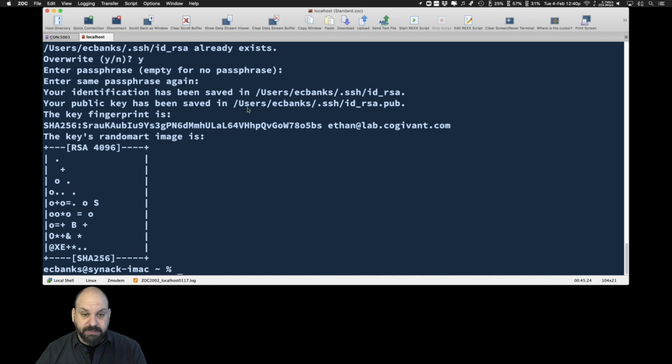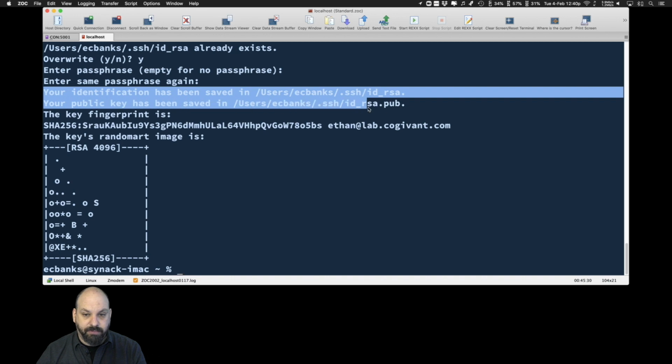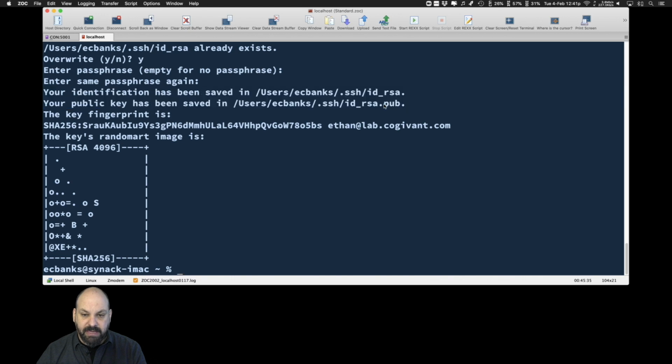So let's look at what we've done here. I've generated the key pair, and I've got a couple of important lines reported back to me: your identification has been saved in, your public key has been saved in. Okay, so my identification, my private key, there it is: id_rsa saved in my home directory underneath the .ssh folder, and it is called id_rsa. My public key, again in my home directory in the .ssh folder, is named id_rsa.pub. Again, id_rsa is my private key and the one that I'm concerned about keeping.